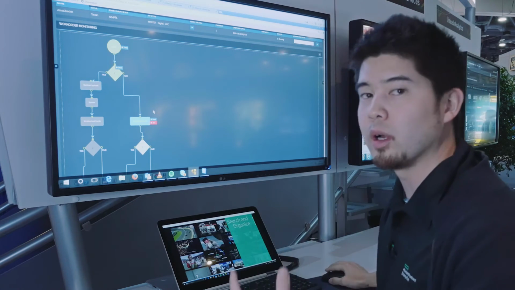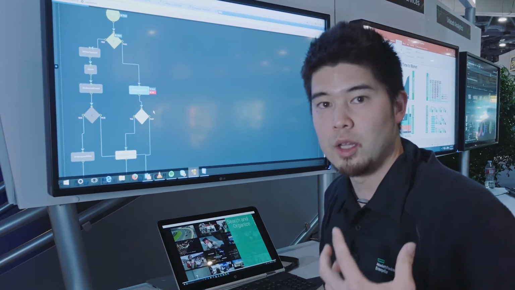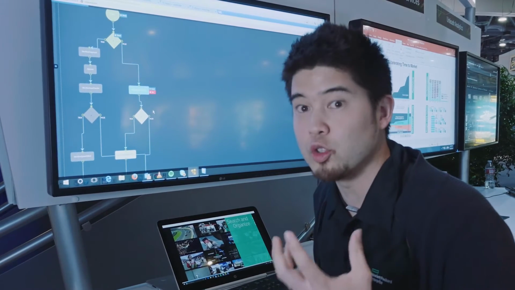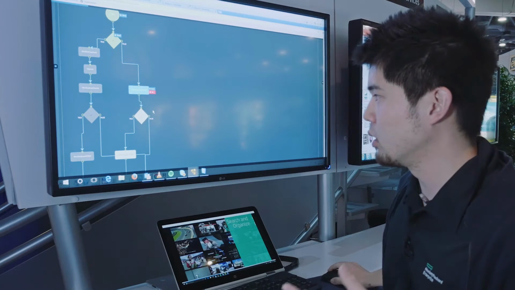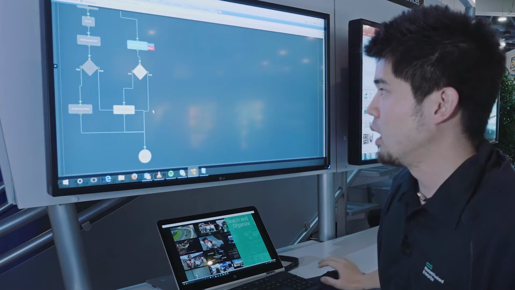So that's how we're also managing the human interaction, where an actual human has to check. So in that way, we are also managing the human tasks.